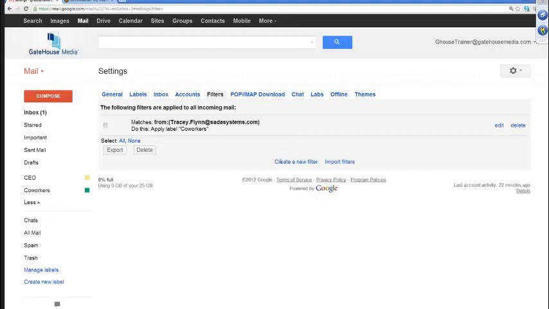Now, just as with labels, I do have the option of creating a new filter directly from my settings page by again coming into my settings, clicking on the Filters tab, and then finding the link that says Create a New Filter, which is currently highlighted. But again, there is an easier and more efficient way of doing this, and that's creating a filter directly from an email message. And when I go back into the inbox and talk about email messages, I'll show you exactly what that process looks like.